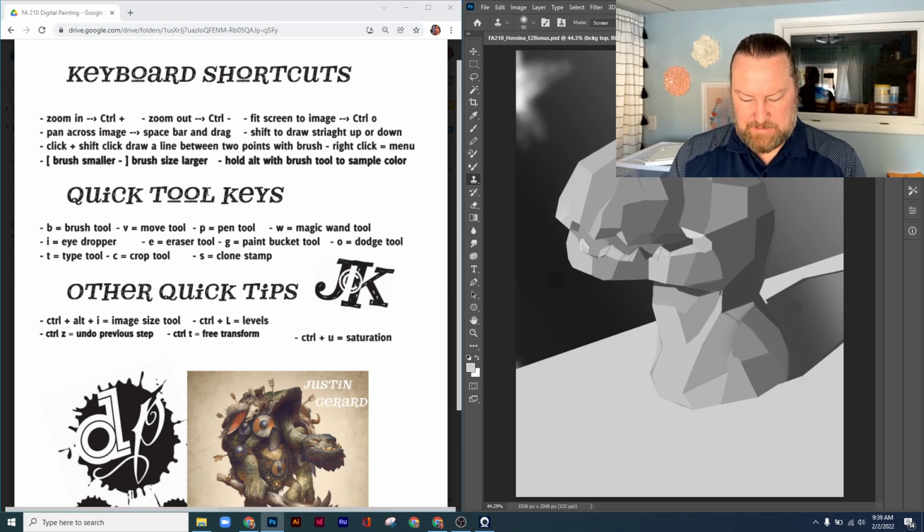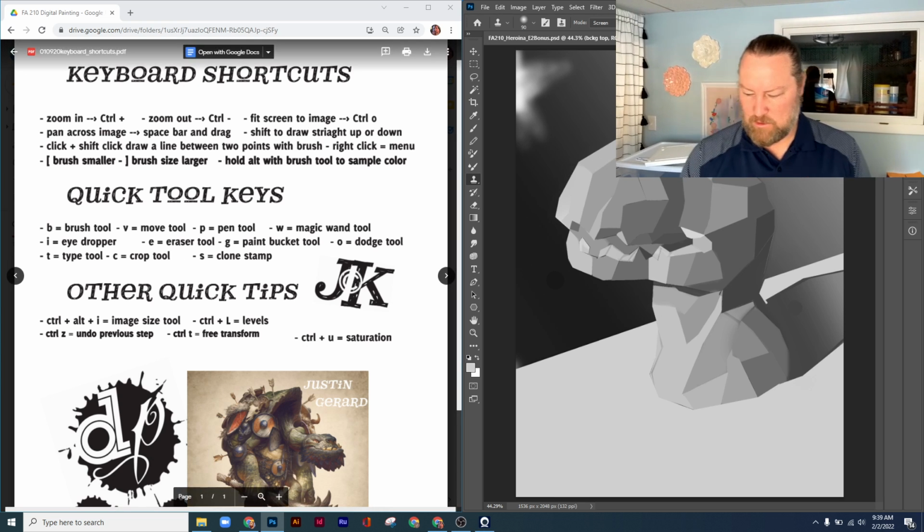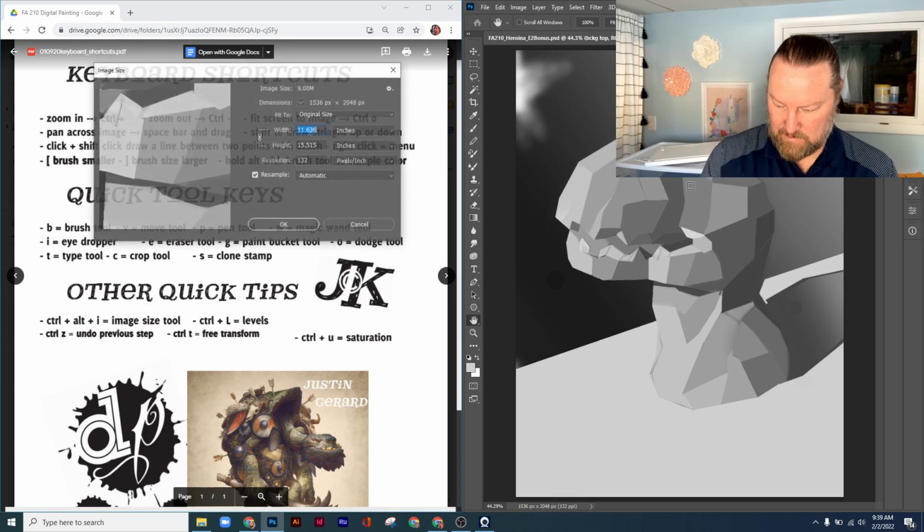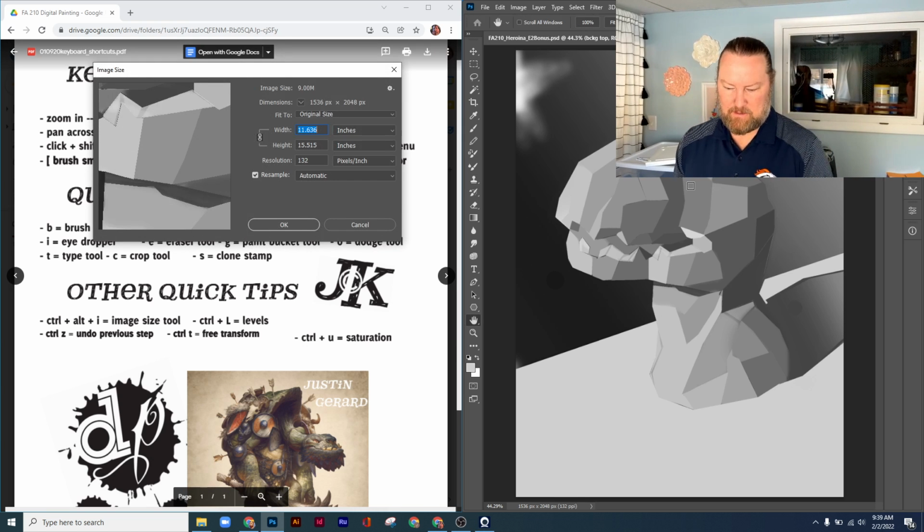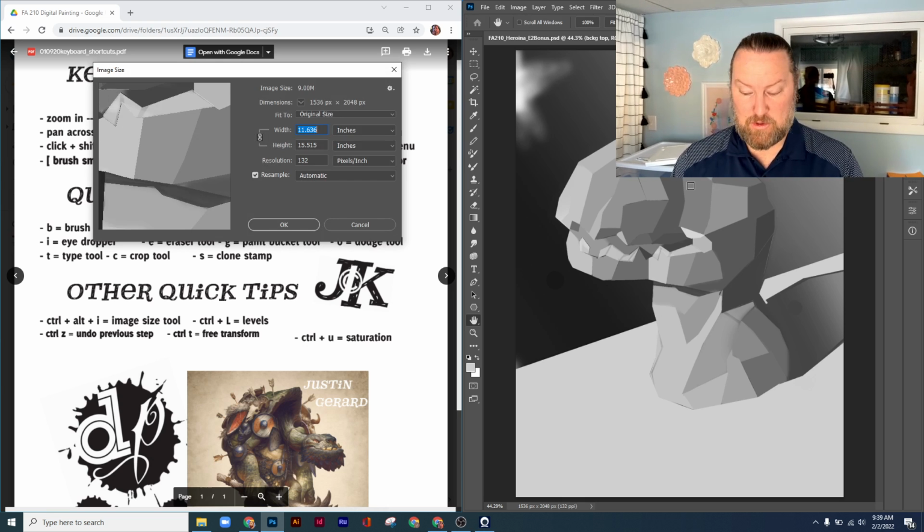Other quick tips. If we're looking at this guy right here, if I hit Control Alt I, or on a Mac it would be Command Alt I, I am going to get a little menu that helps me resize my image. This is super useful. Right now we know that our resolution is 132. Our whole size is 15 by 11. That's a pretty good size. It tells you the pixels up here.